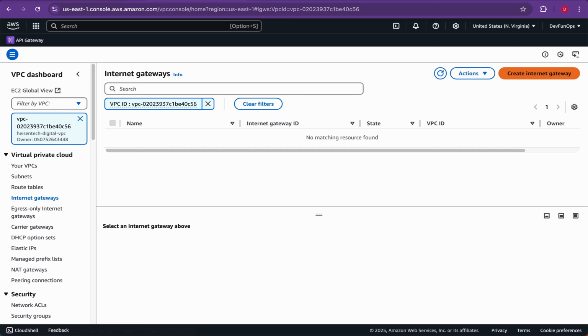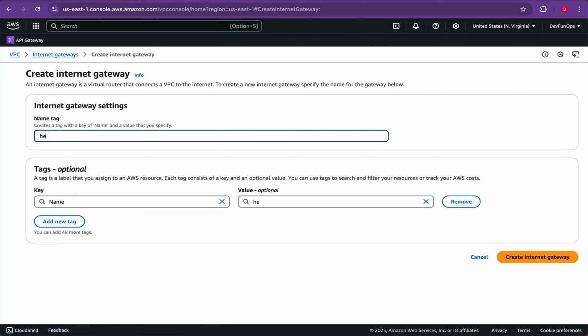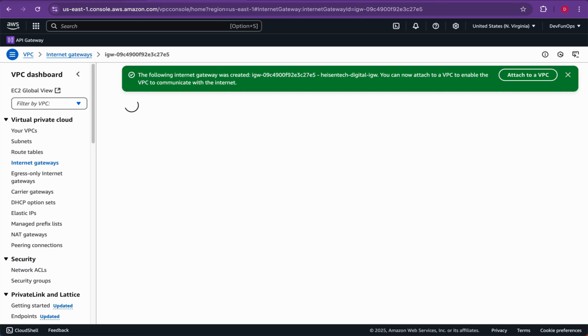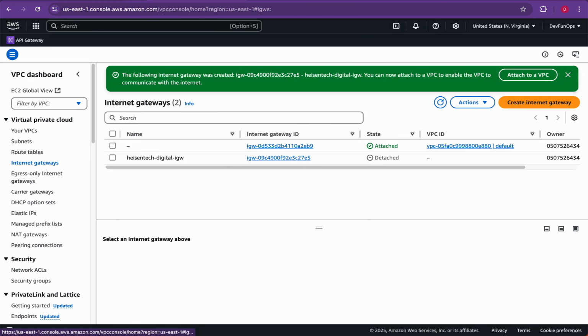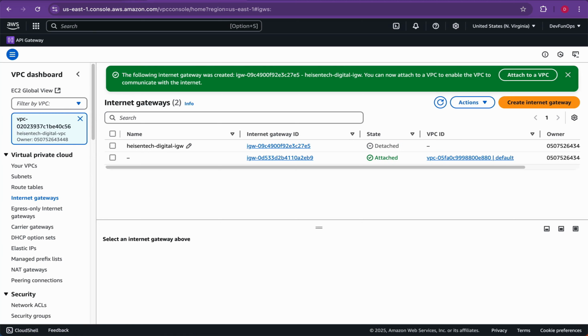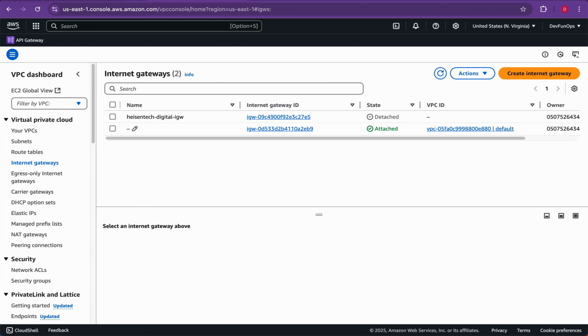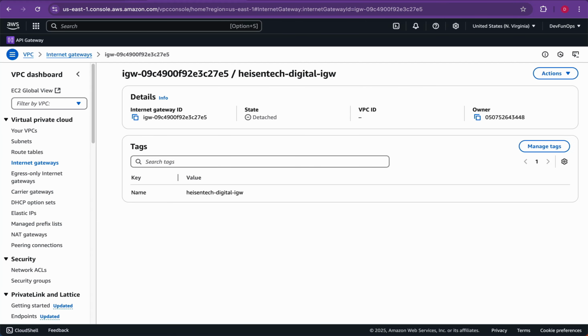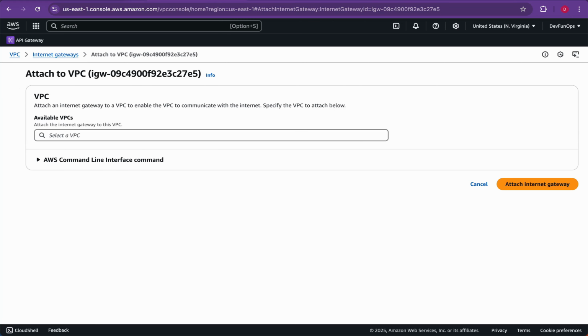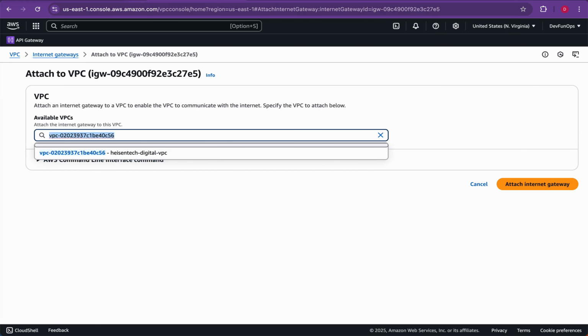So let's click on the Create Internet Gateway button and name it Heisentech Digital IGW. Okay, keep other options as they are. Click on the Create Internet Gateway button. So now we have just created the internet gateway, which is Heisentech Digital IGW. Now we need to attach this to our VPC, which is Heisentech Digital VPC.